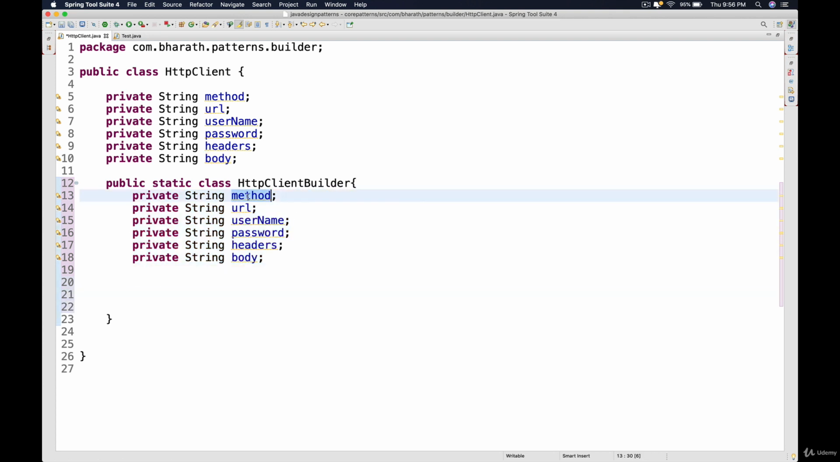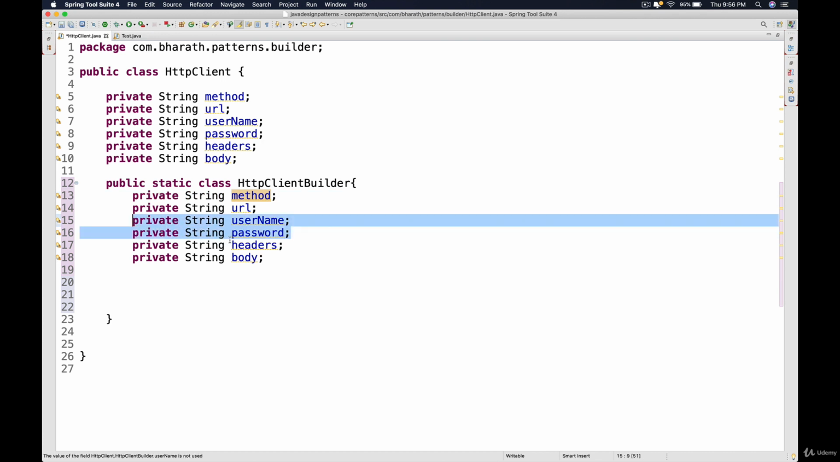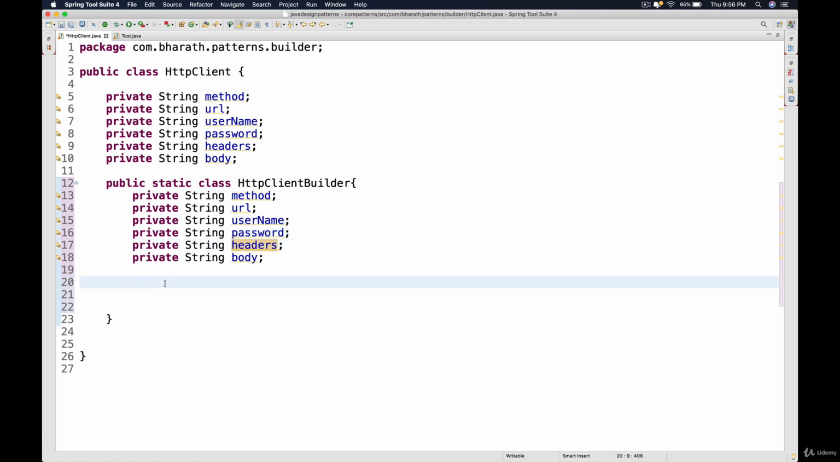First, we want to initialize the method. When we create an instance, we want to initialize the method, then the URL, then the username and password if security is present, then the headers, and then the body, depending on the requirements of the client. So public HTTP client builder. Every method here, except for the last one, returns HTTP client builder.